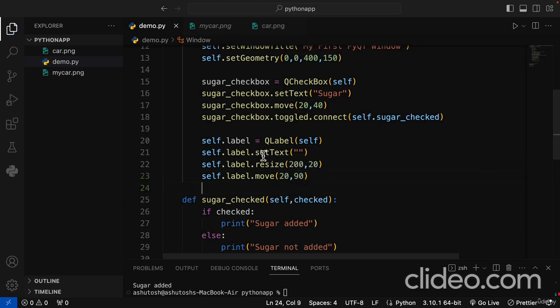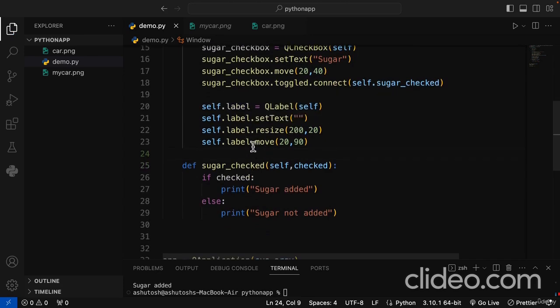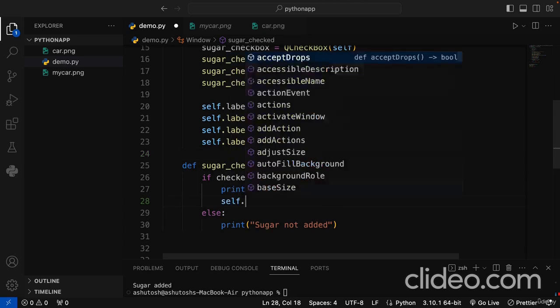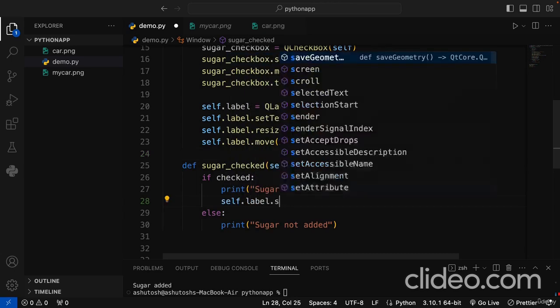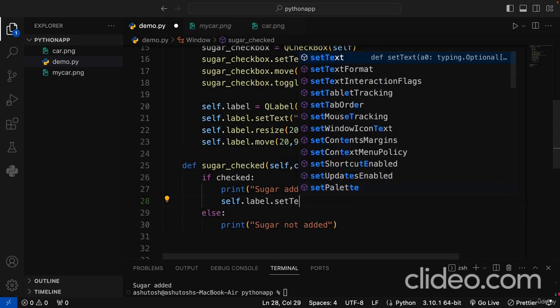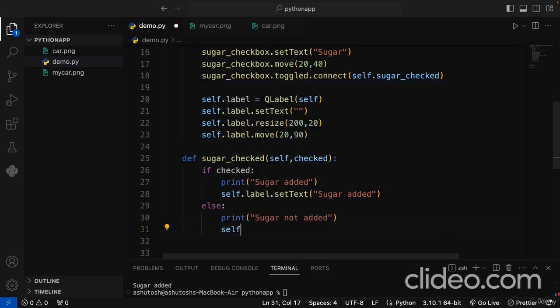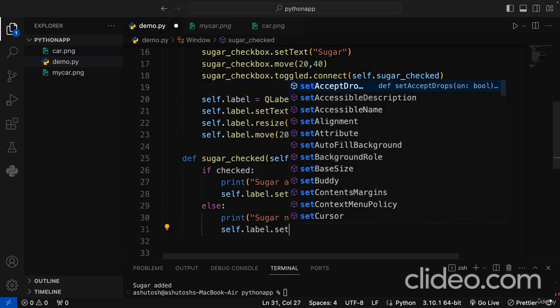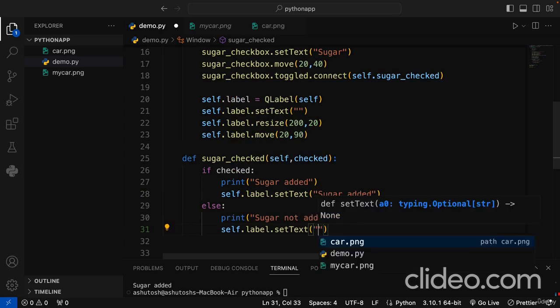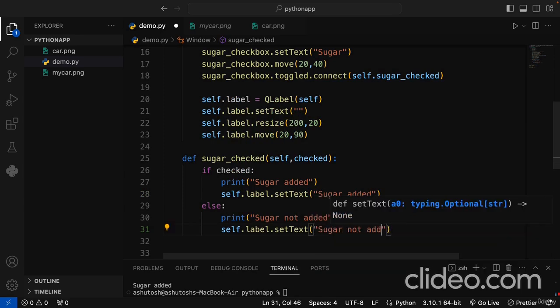Now once we have added this label, we wish to change the text of this particular label whenever this option is checked. So if the sugar is checked, I actually want to go ahead and take the label. So self.label, and then I would say set the text of this thing to sugar added, or else I would say take the label. So self.label, set the text of this label to sugar not added. And that's it. You could also get rid of these print statements from here as well.